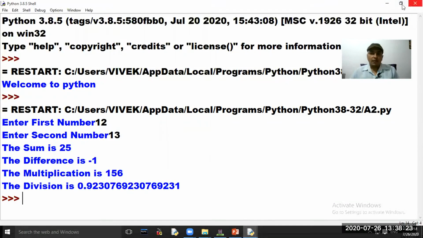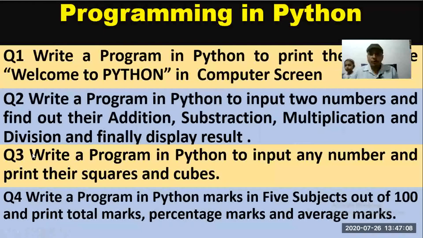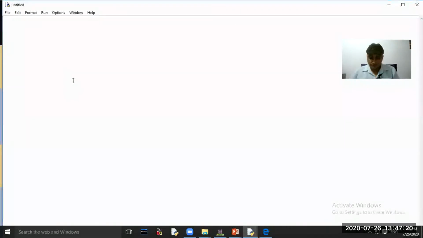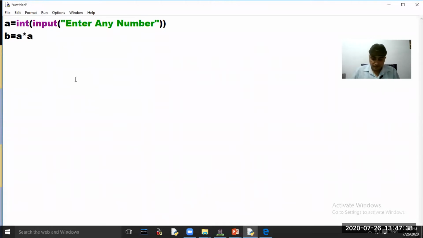Now our third program is to write a program in Python to input a number and print its square and cube. So File, New File, a equal to int input, enter first number. Take any number as an input. B equal to a into a. C equal to a into a into a.